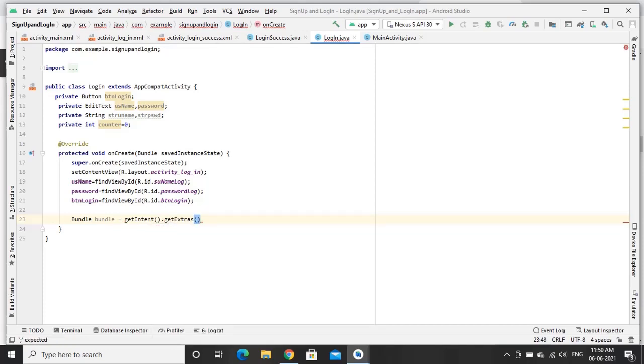This will extract the data from the intent received. The bundle will be extracted from the intent received from the earlier or previous activity. So once we have this bundle, then we have to extract the data from that particular bundle. For that, we have to use the get string function, and I need to store inside these two strings.